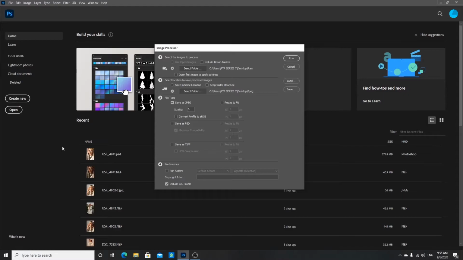Once you do, a window opens with multiple options. Select the images to process: select folder. Select location to save processed images: save in same location, keep folder structure, select folder. And third is the file type. As you can see, JPEG is already selected. So let's start the process.